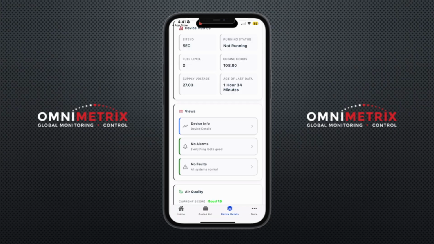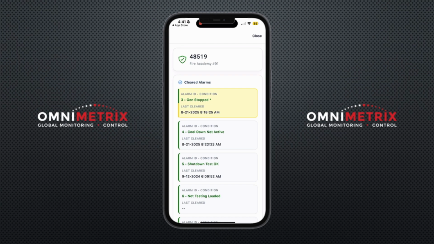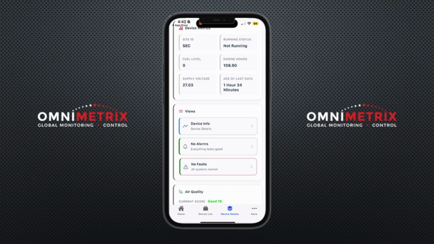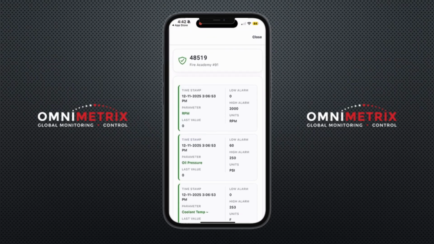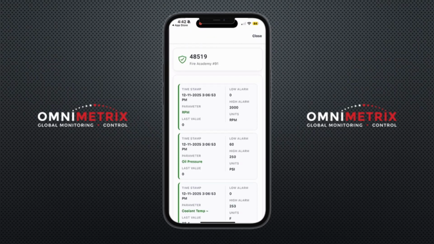Underneath the device info, you'll see the alarms and faults. This one specifically is not an alarm or fault. So if I go here, you can see it's not there, but it will show you the history of cleared alarms. It will show you the alarm ID condition. It will show you what it was and the timestamp of when it was actually cleared. Same thing if you go to the faults. You notice it has the timestamp of everything there. Now I will go back.